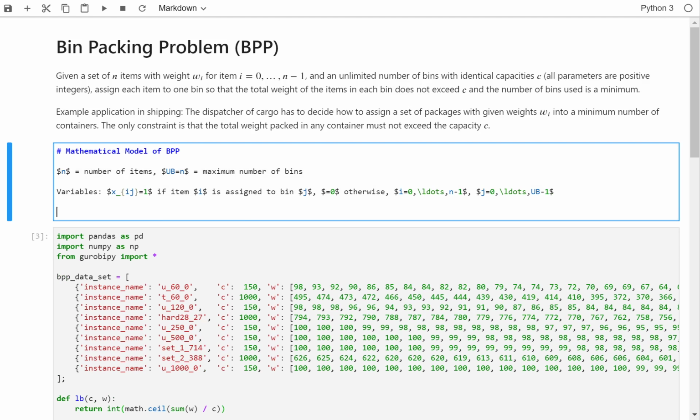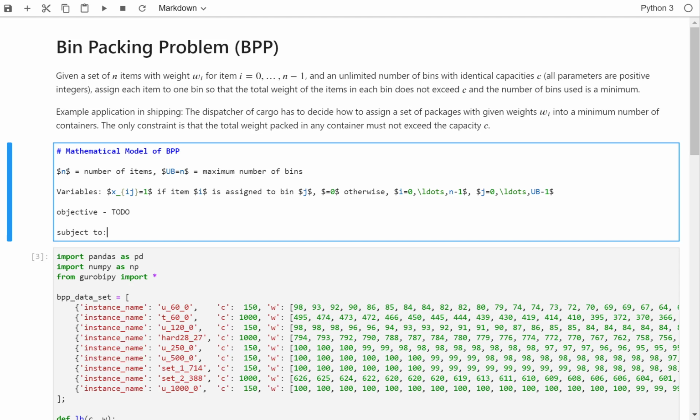And now I need to define the objective. The objective is actually hard to define using x_ij variables because what I need to minimize is the number of bins used, and this is not that easy to define just using x_ij variables. There are ways to do it, but I'm going to omit it for now and focus on the constraints. So let's leave the objective as to do, and then we do subject to what constraints?